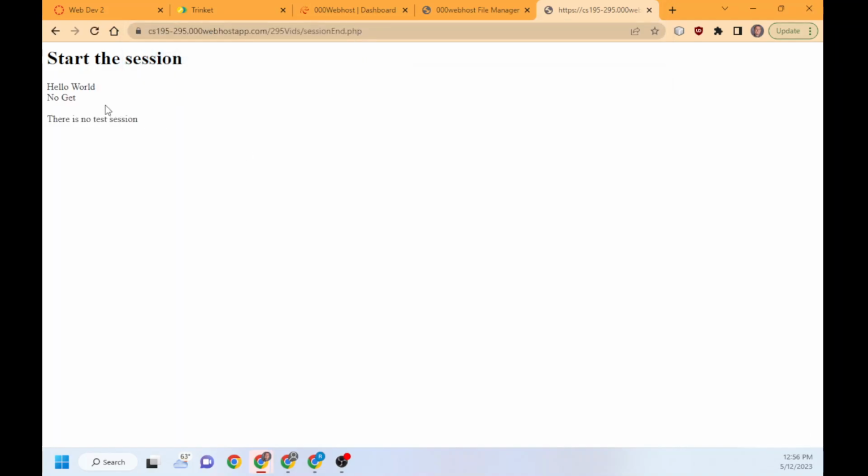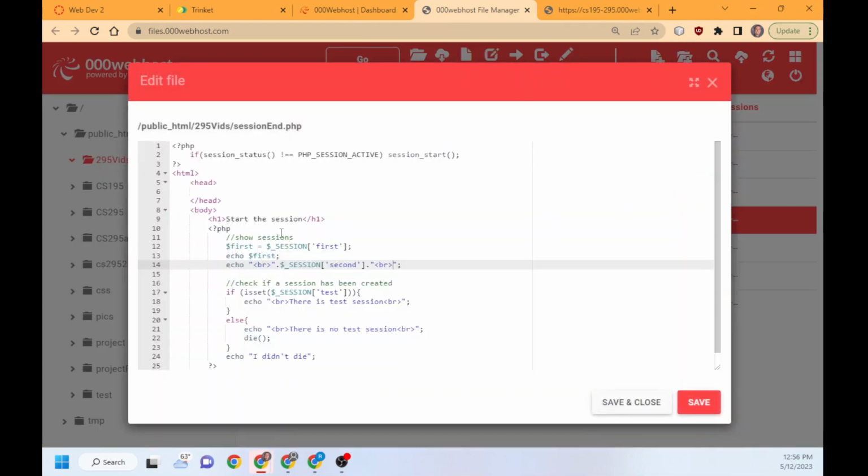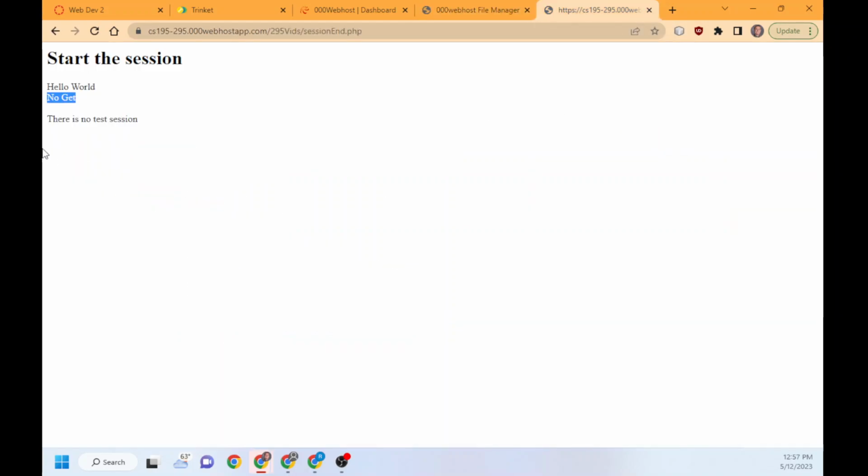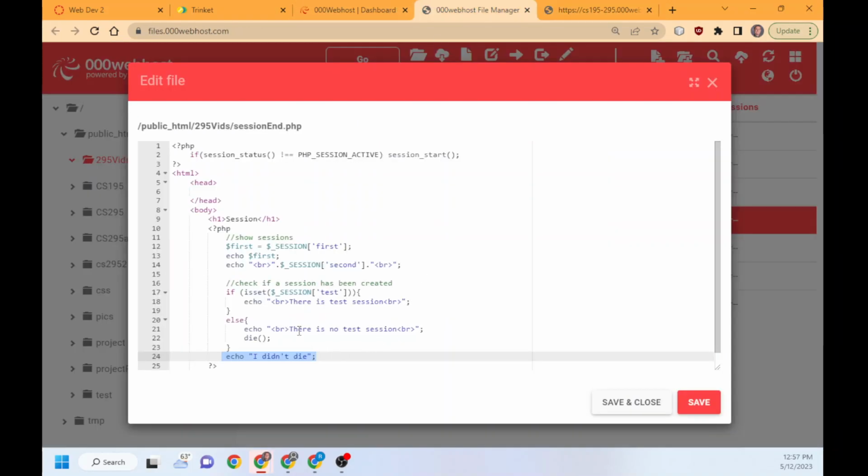But again, session end. So we go over to session end. And then hello world. There was no get, right? And we'll go back to this code real quick. And let's change that to just session. All right. There was no get. That was the second, and I'll just go back to that code in a second, and then there was no session for test. So it died, right? It did not echo this, right? There is no test session.